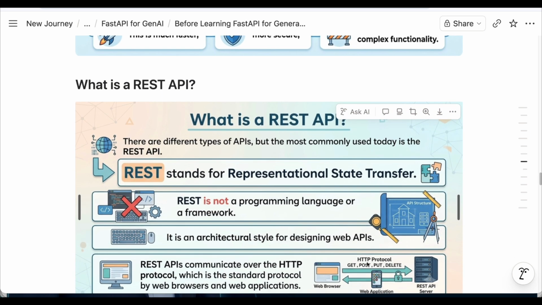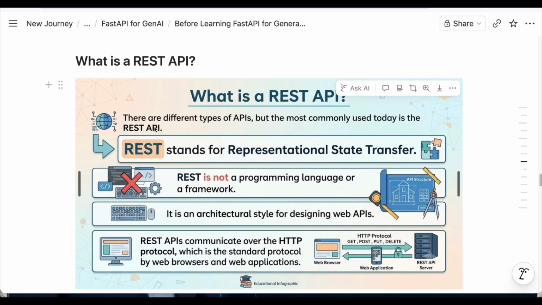Let's understand what a REST API is. There are different types of APIs, but the most commonly used today is the REST API. REST stands for Representational State Transfer. REST is not a programming language or a framework.